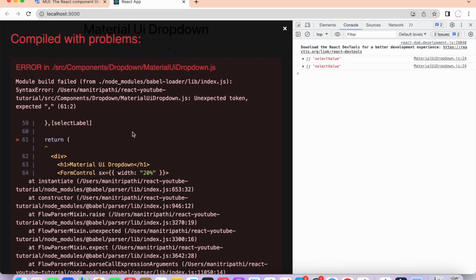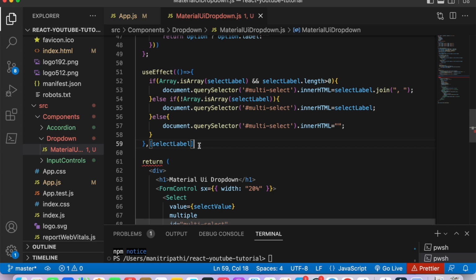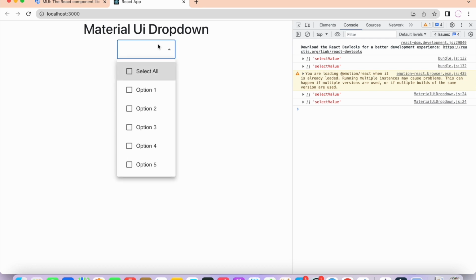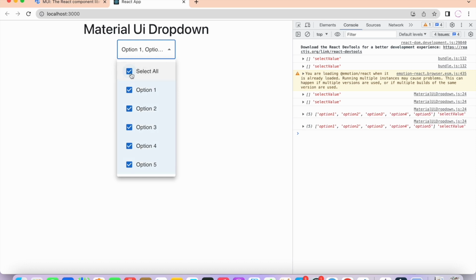We got some error. Okay, this bracket is not closed here, so now it's fine. Now if I'll select all, we are getting the options 1, option 2 and option 3. If I will deselect any one of them, then it is getting deselected. We can see from option 2 onwards.